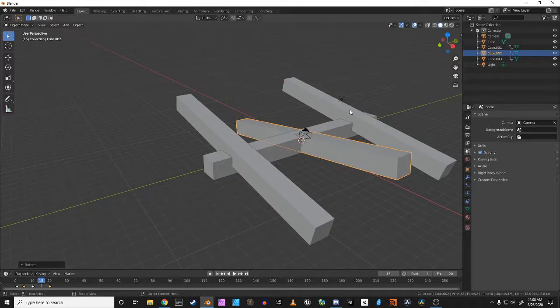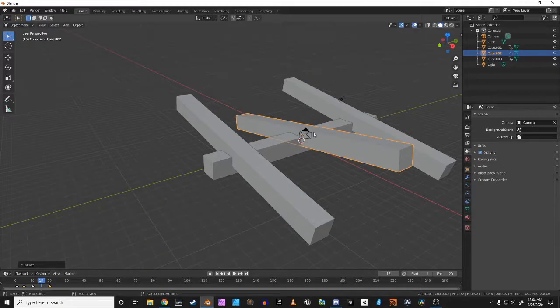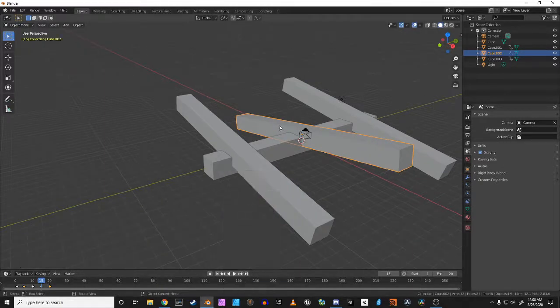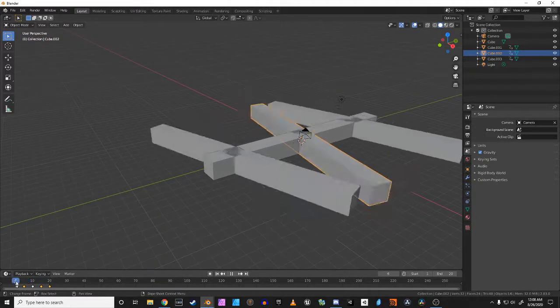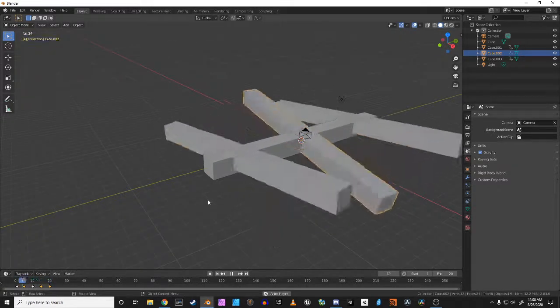Now you can get really specific with your measurements and angles, but I feel like you get more natural animations when things are a little bit off. So then if we play that, so there is your basic ant walk cycle.